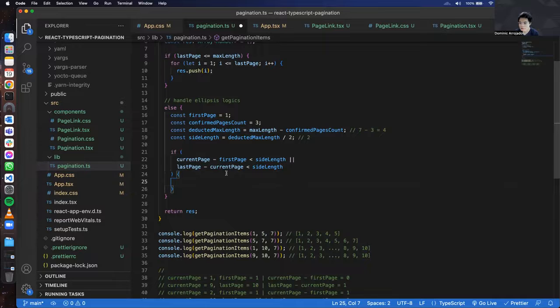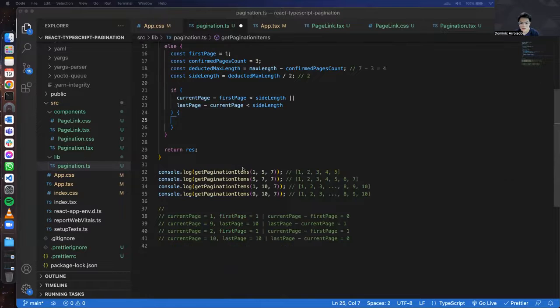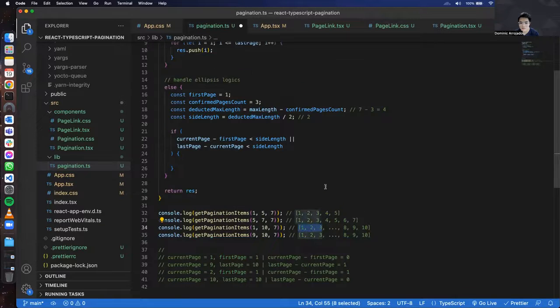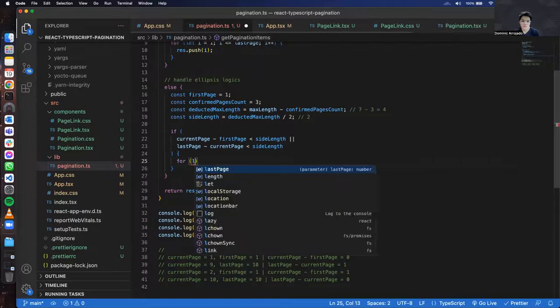And what do we do now? So now it's time to basically populate the numbers on the left side of the array. On the left side of the array, we basically count from 1 to 3. So we know there's already 1, and we know we need to fill in 2 numbers. Remember the 2 here? This is the side length. So let's do a loop.